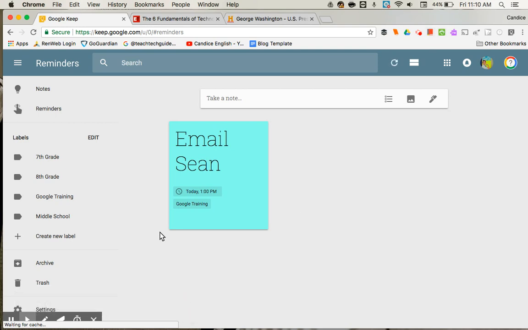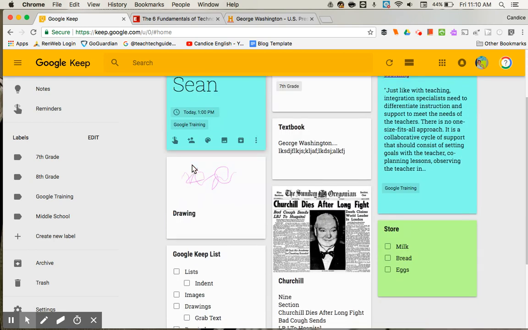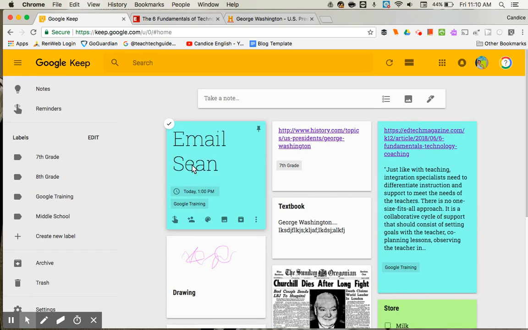But this is the basics of Google Keep. I think, like I said, it's really underutilized. We should use it way more in education, especially with our students. But I hope you learned a little bit about that.